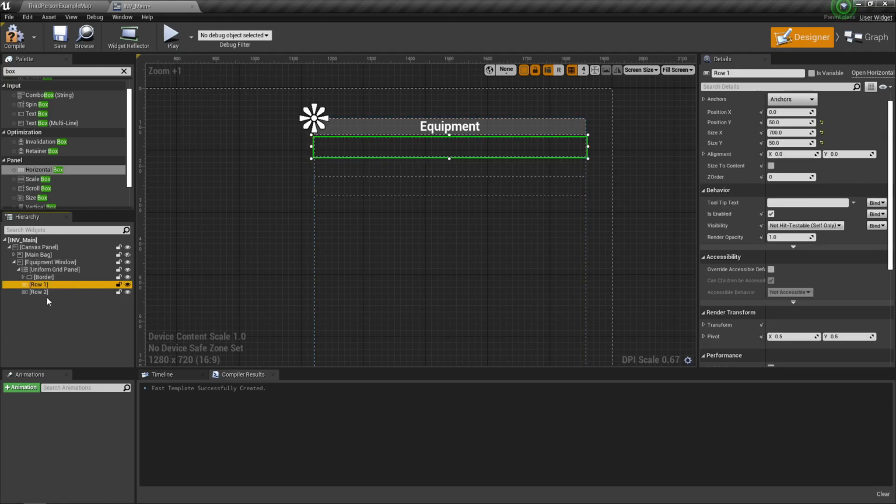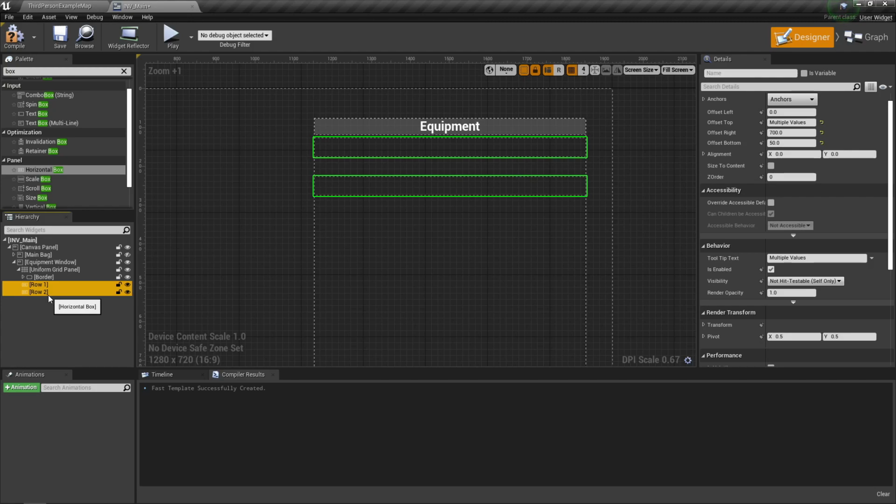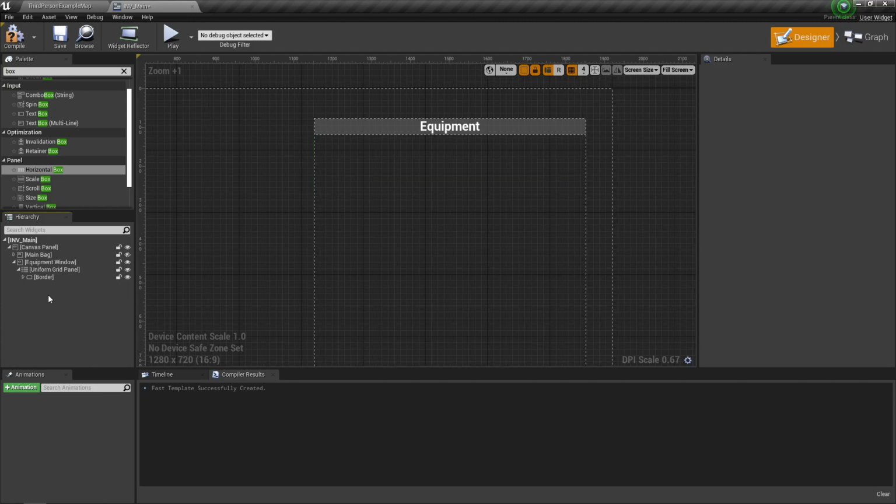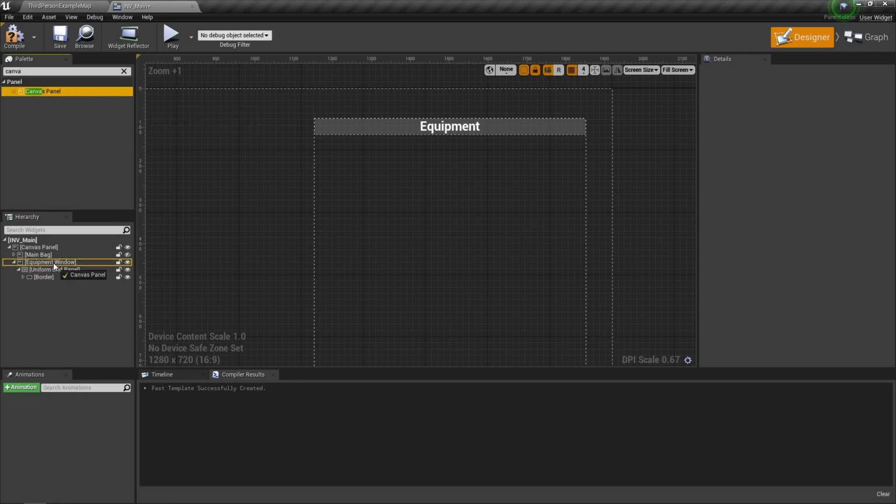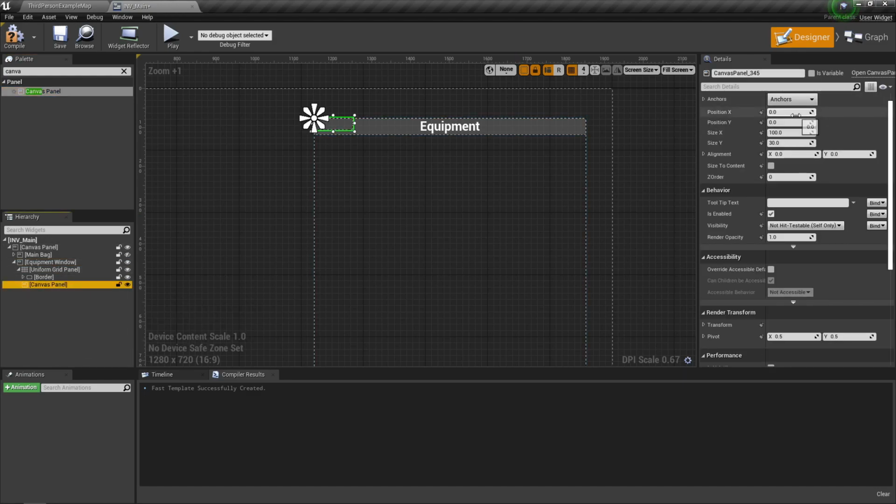So we don't want these two rows here the way we had them previously. I'm going to delete them, even though we are going to use horizontal rows later. And what we want to add is another canvas panel. I'm going to add a canvas panel under here. And the size for this is going to be 700 by 850. And it's actually going to be moved down just a little bit on the Y. I'm going to move it down 40.